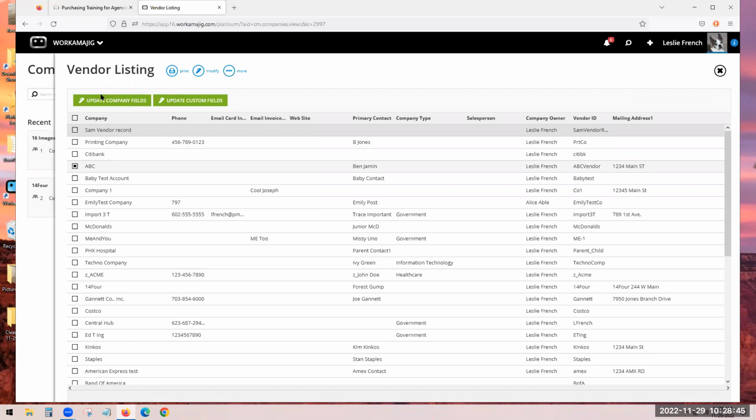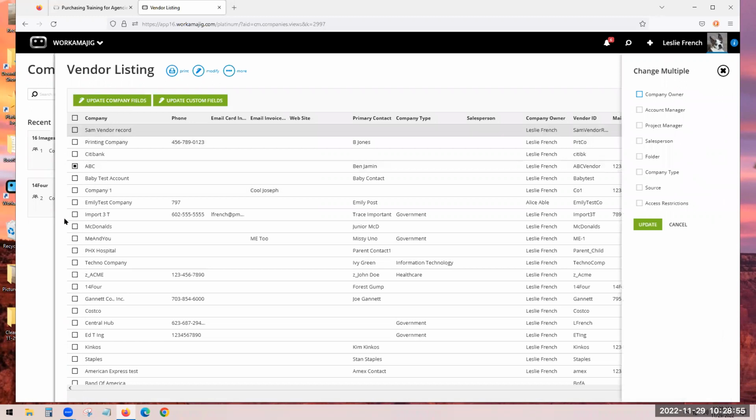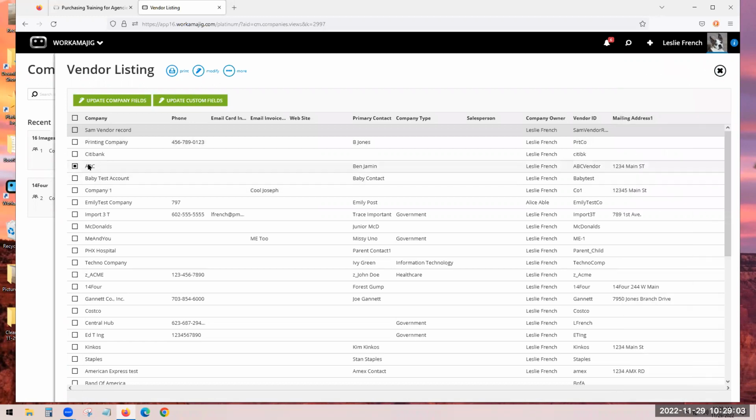Just know that if you can't do a mass update, you might be in just a regular vendor report instead of the company report. And notice that then if I needed to, I had two or three or more updates, I could do some changes here. So just know that I like this view for that reason.